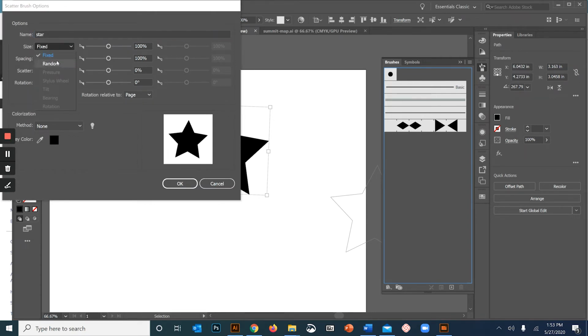So let's have a random size. Now, if you are on a tablet or something that has pen pressure, you could actually make this go with your pen pressure. So let's say random, I want it to start kind of small and then go to random. I want it to randomly space and randomly scatter. I'm just kind of guessing at this. I don't know what it's going to look like. Oh, I want it to rotate too. All right, here we go.